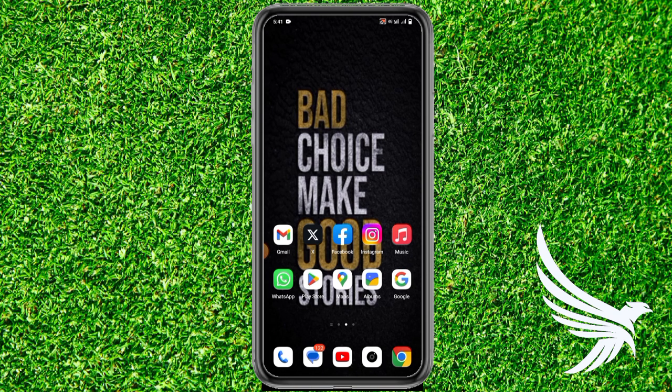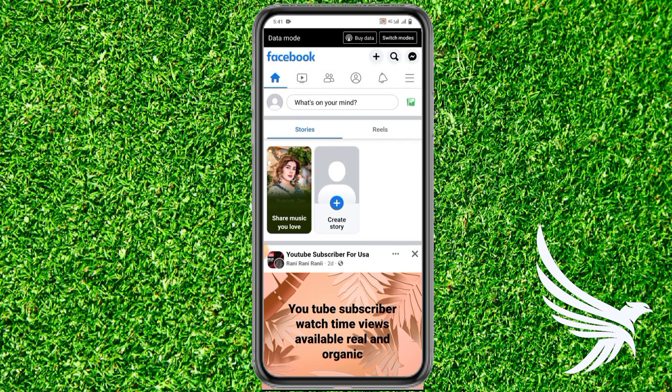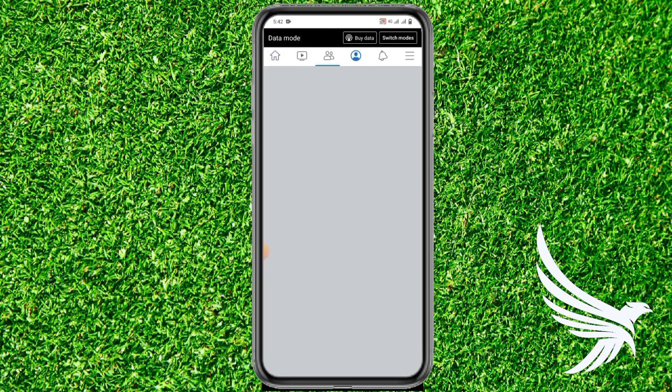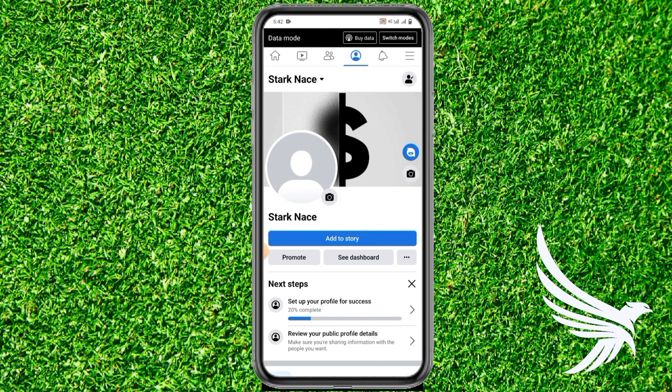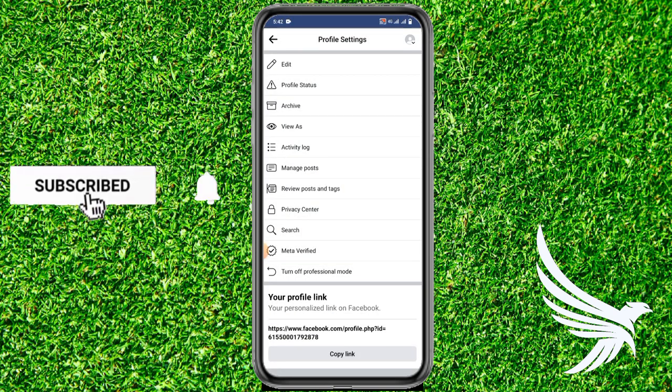So let's get started. First of all, just simply open up your Facebook app, and after that just simply come to your profile section. In your profile section, just simply tap at that three dots, and there we go. And after that, just tap at activity log.